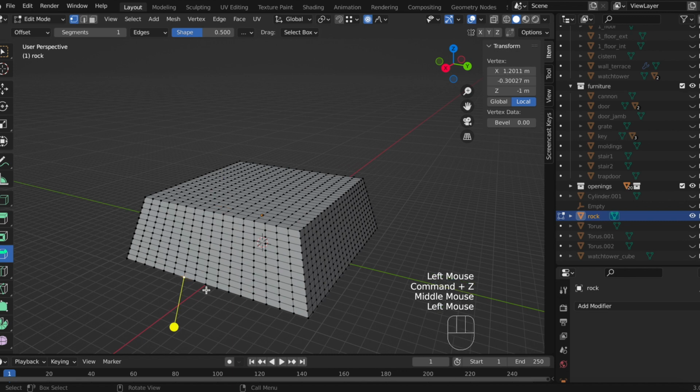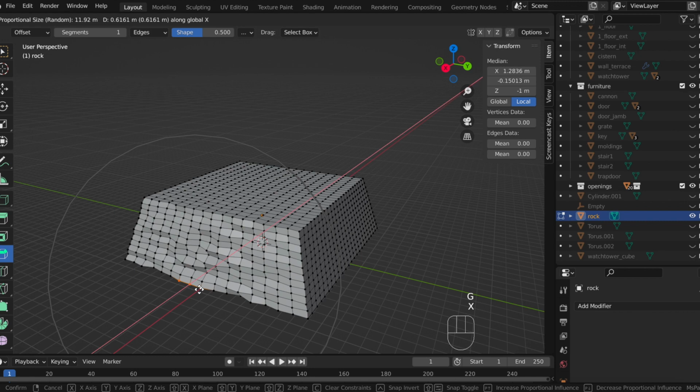Before doing this, we can also move the vertices of the base, to make it more regular along the x-axis, also not necessarily by activating proportional editing.